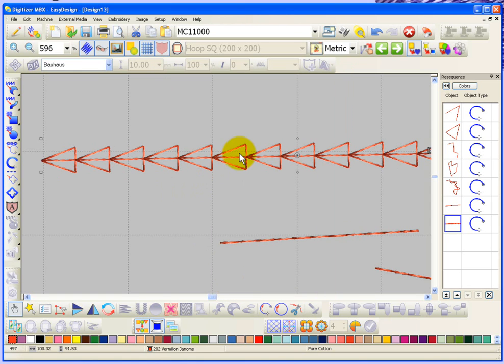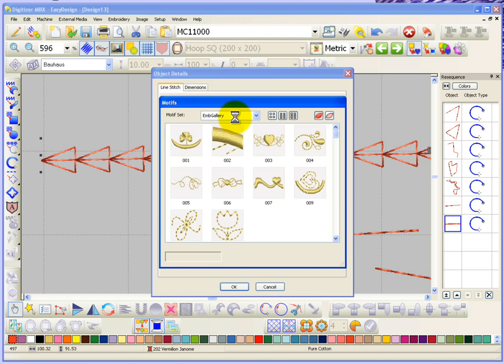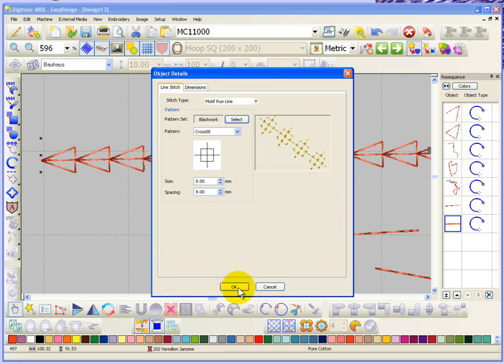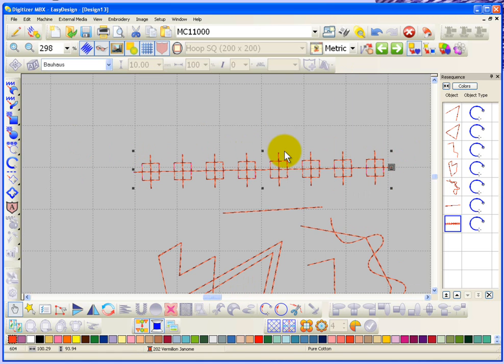And also, just like in the motif fill, I have the ability to choose from different sets. So for example, this is the embroidery gallery set. If you want, you can look in the blackwork set. And like I'd said earlier, I'll show you later in the video how you can create your own motifs for use along a line or in a weave fill. So we'll look at the blackwork set, choose some fancy cross, and say OK, and now that becomes the motif that sews along my run line.